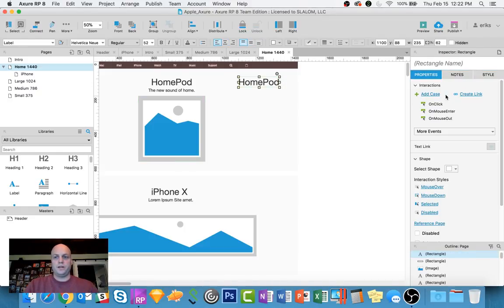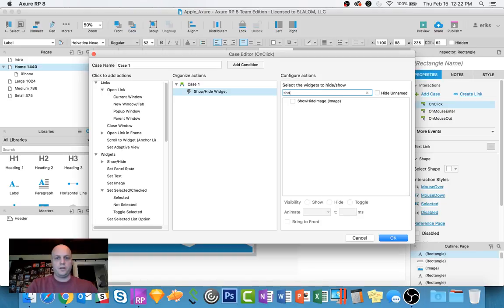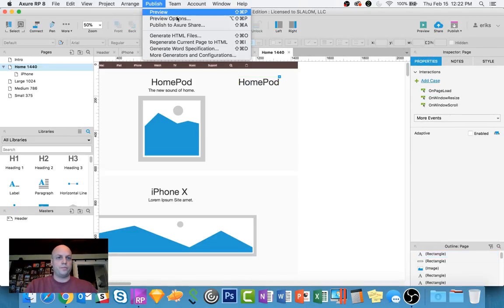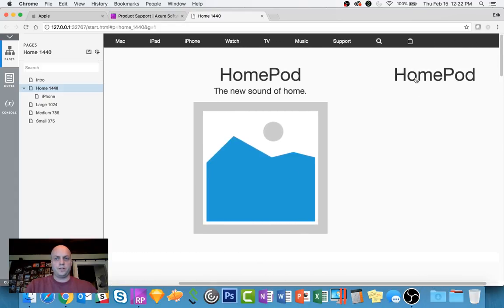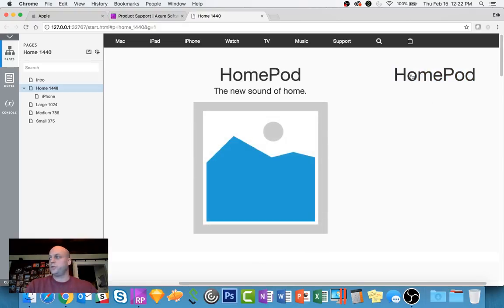There's just so many things that you can do, and it's almost like your own development component. So here I want to show hide this element, and I can toggle it. As I click on that one element, I can do fades. So if I preview that, as I click on this, it's going to show and hide that element. So that's one super quick and easy way to interact with an element.